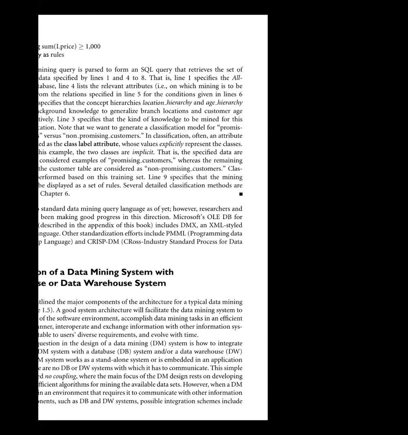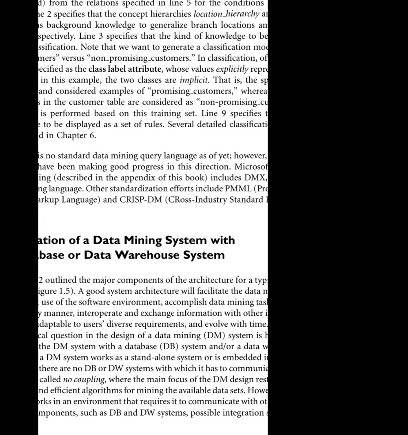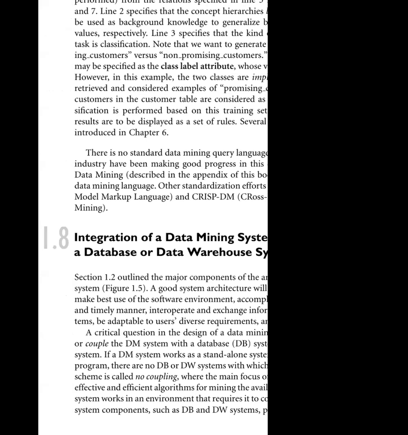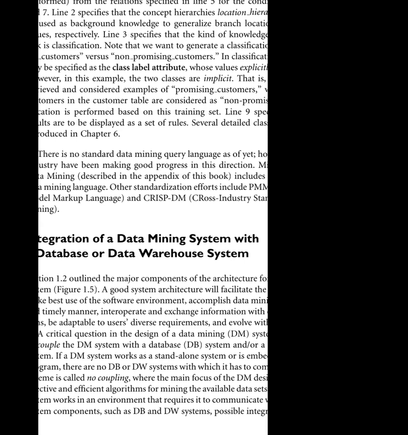See here, these are the schemes of coupling. If a data mining system is a standalone system, or there is no database or data warehouse system with which it has to communicate, this simple scheme is called no coupling. So here we can represent this.